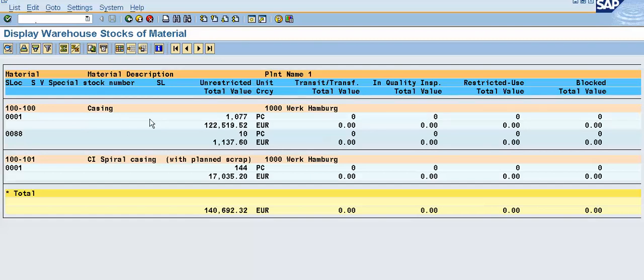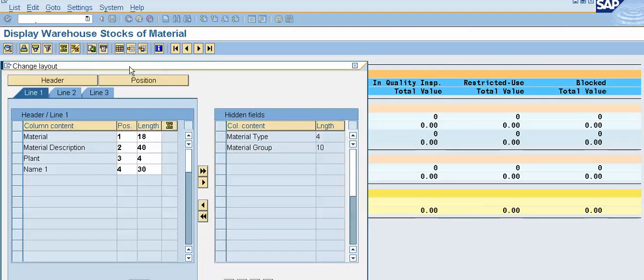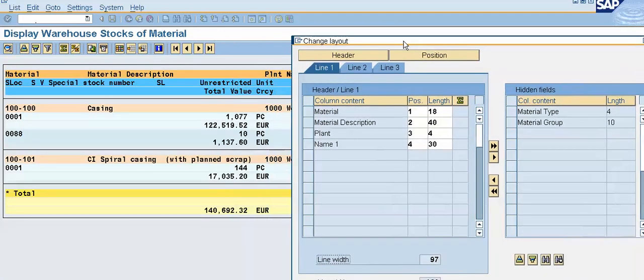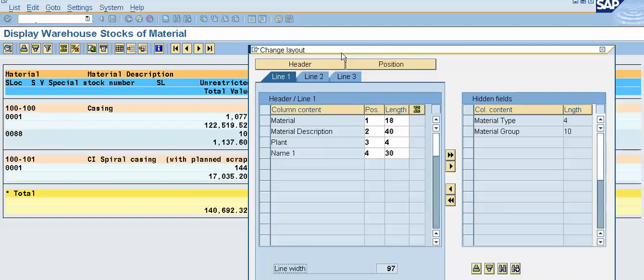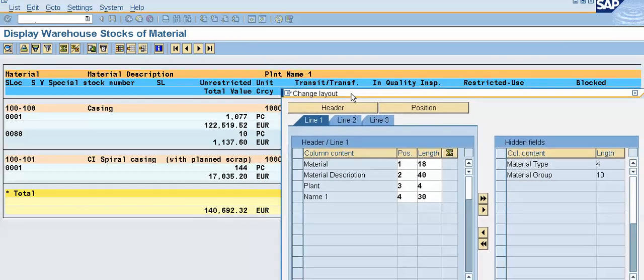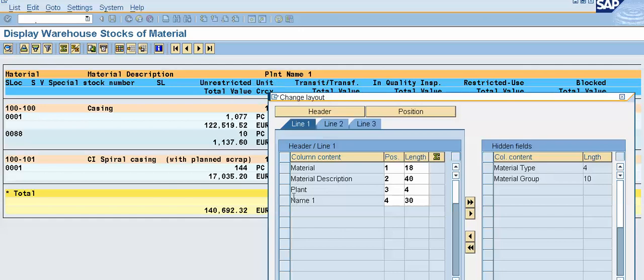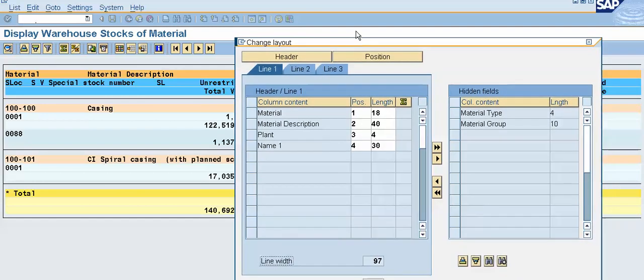Now we can also change the layout. I will click on this change layout button. Here I will explain some points regarding layout. See, this is the first position, that is material. Material description is at the second position. Plant is at the third position and name one is at the fourth position. We can adjust our layout as per our requirement.